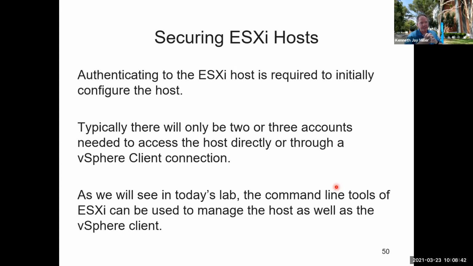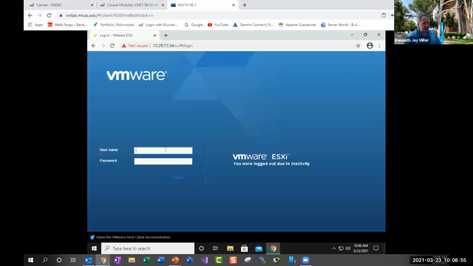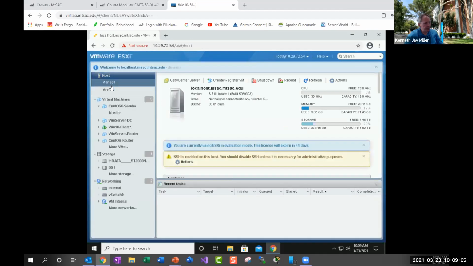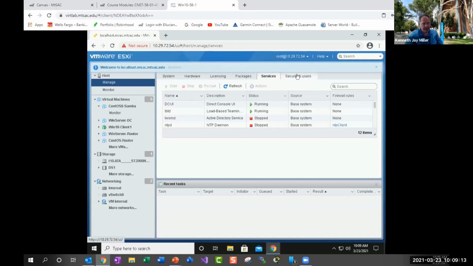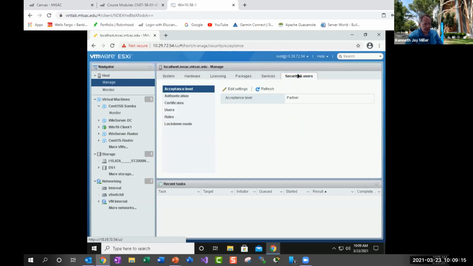So when we connect to our system, there's only a handful of accounts on there. We can see this in our ESXi system. Let me log on. If we come into our host machine and then Manage, there's a tab here that says Security and Users. And this will show us the acceptance level.